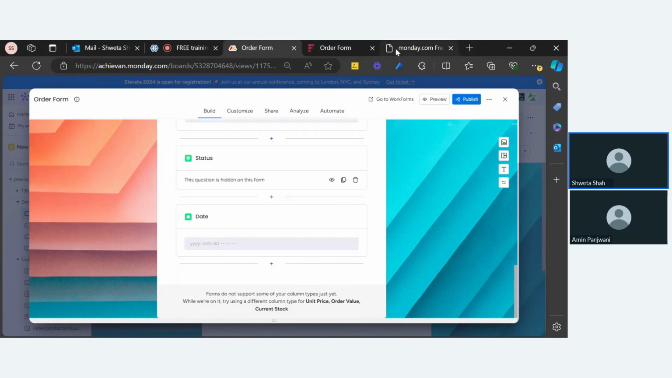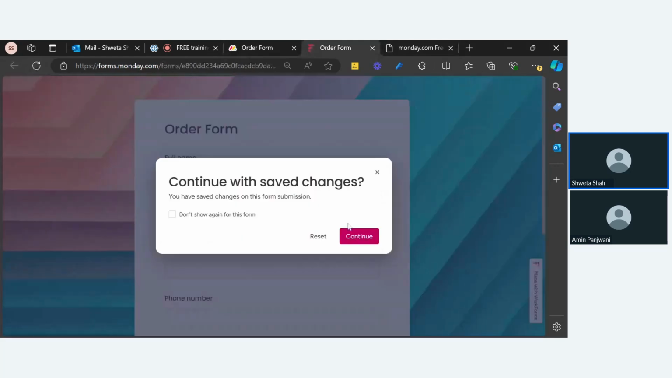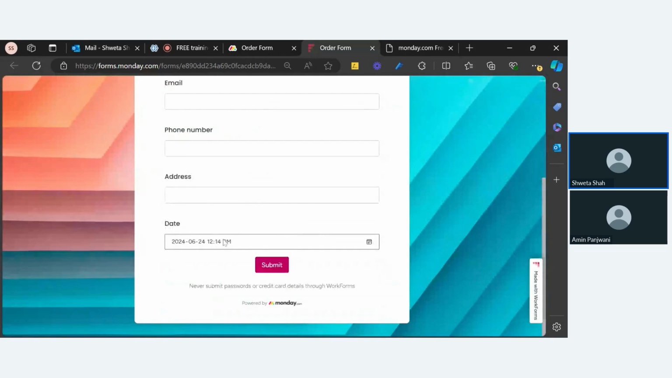Just going to refresh this form. Okay, continue. So now you see, today's date has already come. And definitely if you want to change it, you can change it. You can also add a time. Very user-friendly interface. So this was, I think, a request from a couple of clients, and they took it into consideration. So that's good.